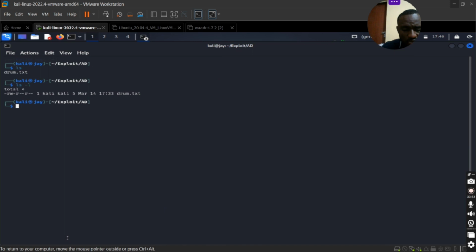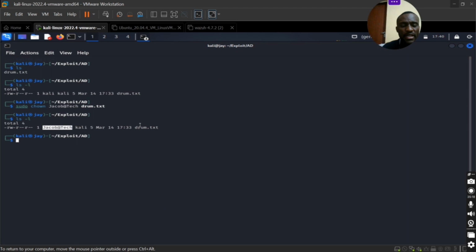So to do that, let's do sudo. I think that's what we are trying to achieve. And since we're already in the directory, we'll just specify the name of the file, drum.txt, right? That should work. All right. So when we do a long listing again, we should see that the owner of that file has changed. Can you see? It's tech, meaning Jacob as a user can decide to limit people from viewing this file.